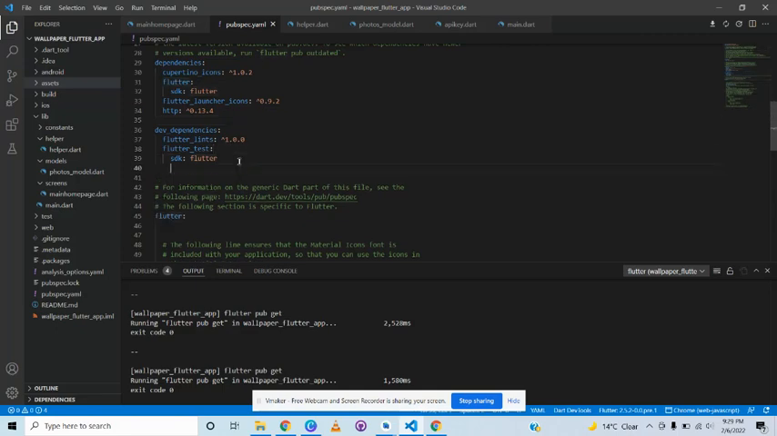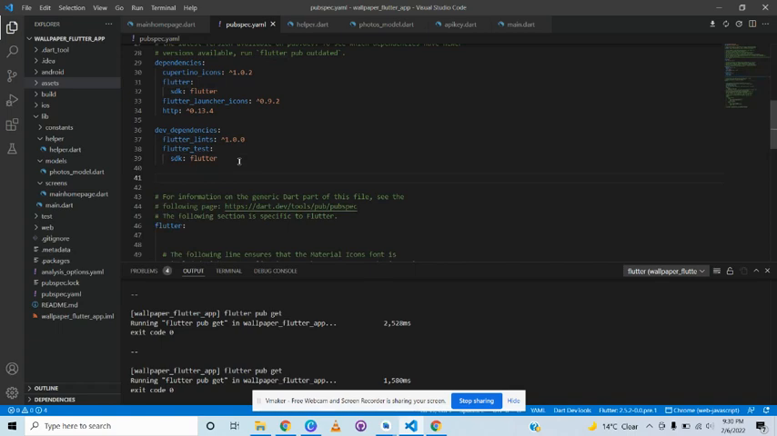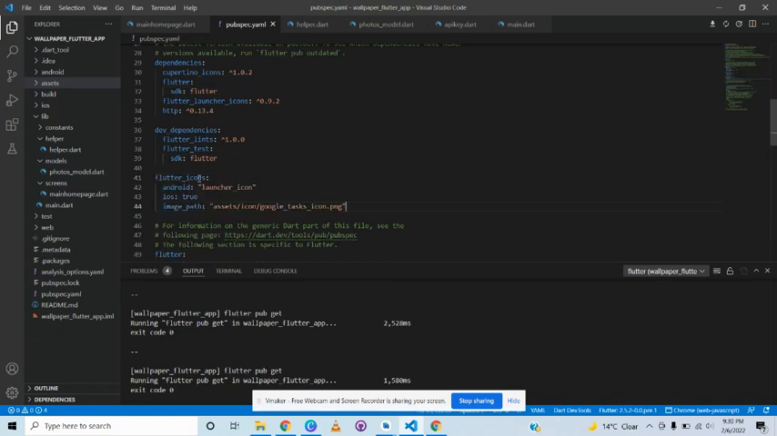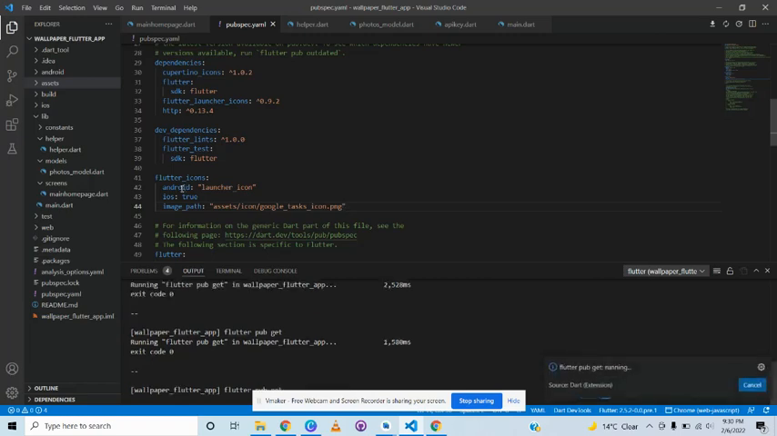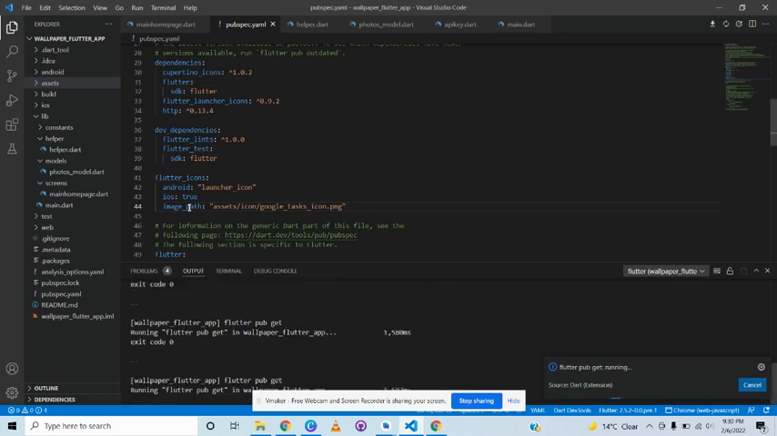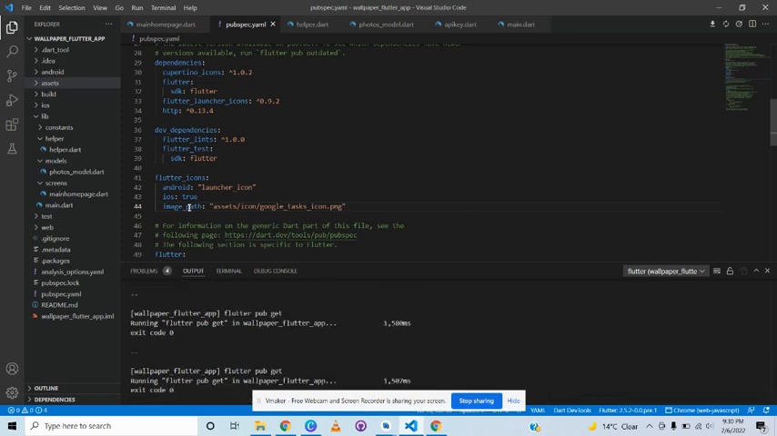What we're going to do is write this as well. Flutter icons is the same as this. We want to override it for the platforms, Android and iOS, and we have to specify the image that it will take.